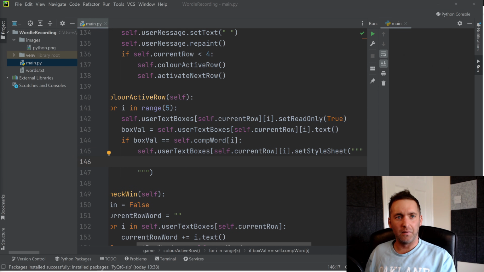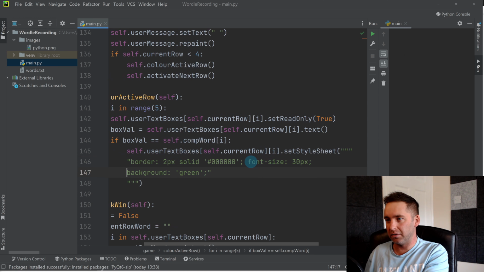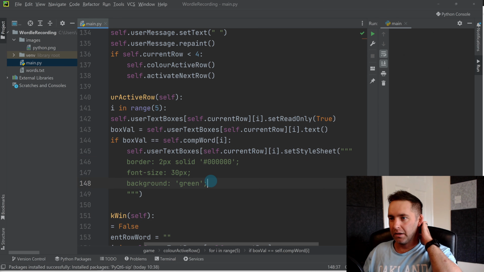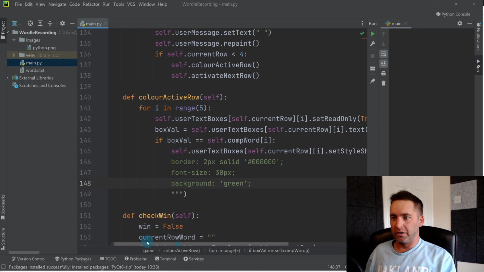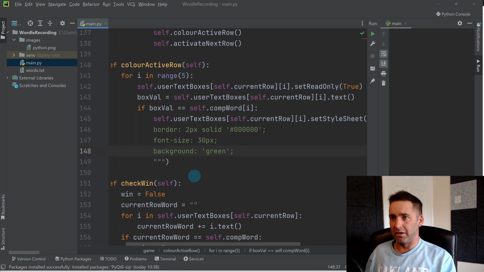And I'll show you what I did last night, because we can copy and paste it. So I did go for green. I'll just press enter on some of these. So I just did border. Don't want that there, and we don't want that there. So I did the border, the font size keeping the same, and I changed the background to green. So that's dead simple.